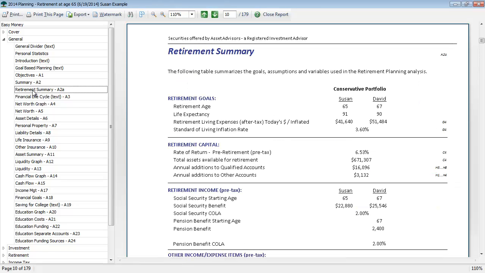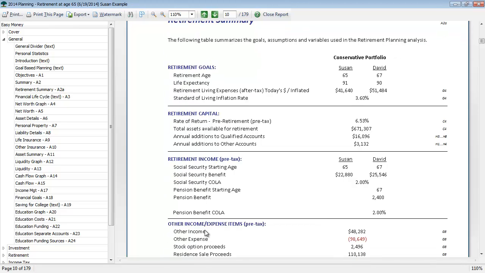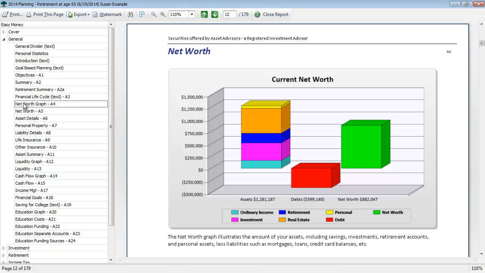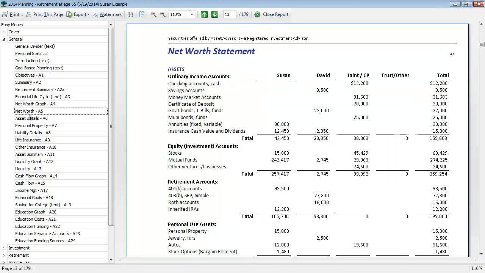The retirement summary is going to focus on the client's largest goal of retirement by listing the main assumptions for the retirement analysis, and it will also list at the bottom of the report shortage solutions in the situation where the client is projected to run out of money for their retirement situation. The next report is the net worth graph. This is, of course, going to illustrate the client's assets less liabilities to project their net worth. This graph is followed up by a more detailed numbers review, and that's the net worth statement.